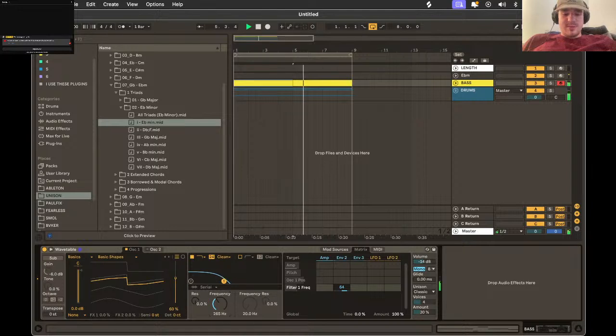Maybe even do it a little bit lower. Up that resonance a bit. And you can use a, what's it called? I think these are like saturators. Maybe that's a bit too loud.